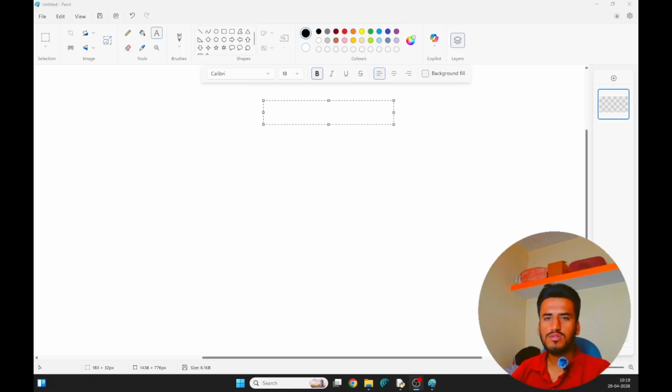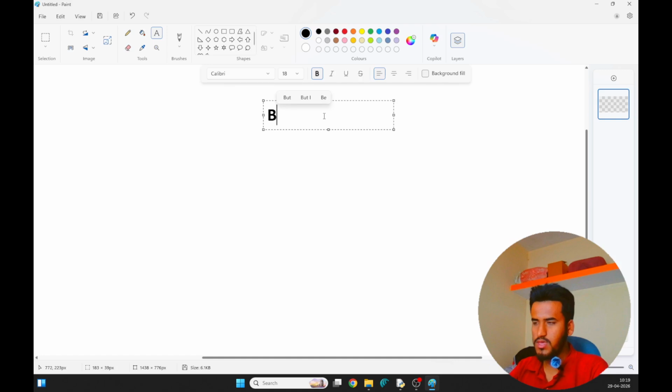Hi everyone, now let us learn BFS with theory and practical. BFS stands for breadth first search, right? I will just create a simple graph for you guys to understand. I will take A, B, and here C.